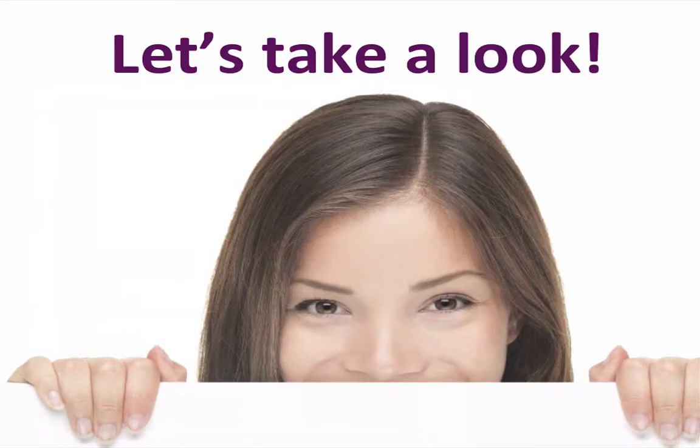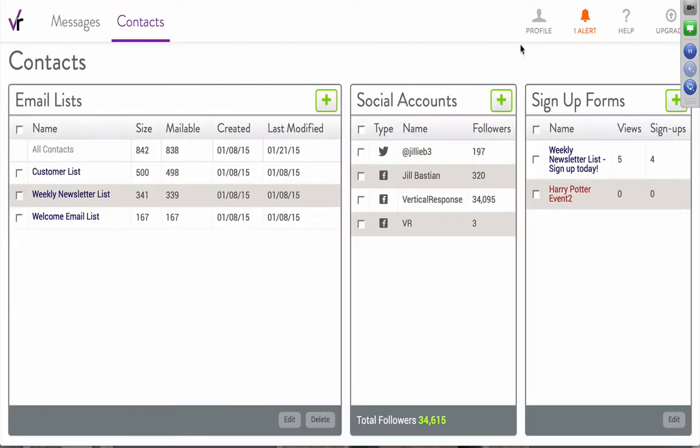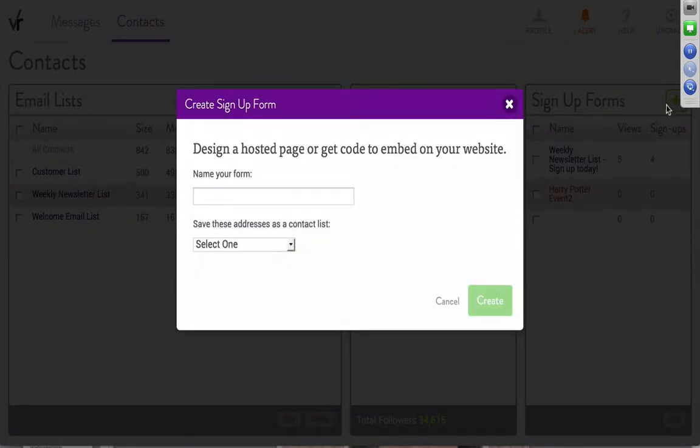So let's take a look at, really quickly, how to set up a sign-up form in your VerticalResponse account. So in your VR account, under the Contacts tab are the sign-up forms. And they're pretty easy to do. You just click on the plus button and then name your form.